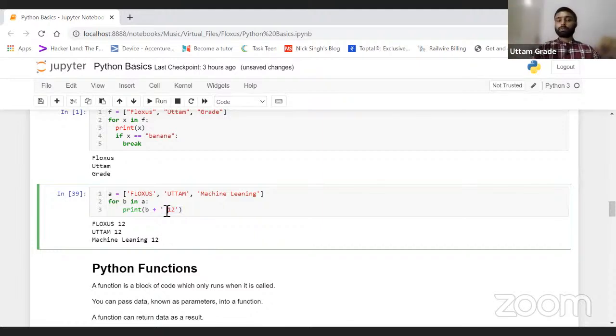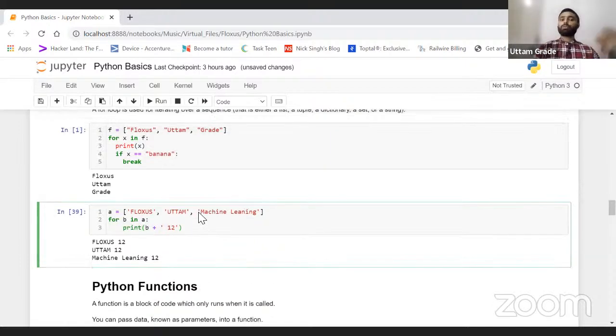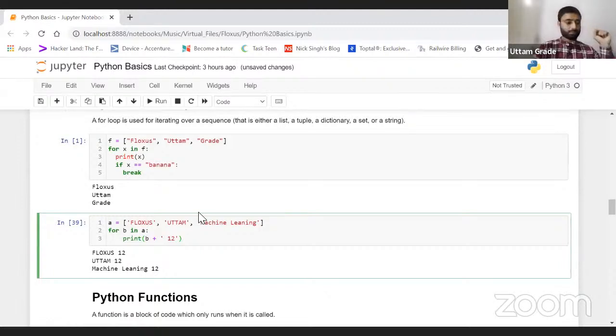The data type of 12 is basically a string, because I have passed it within double quotes. If I write something within double quotes, at that time it is going to be a string. I'm adding a string to another string. Pretty much simple, right? So we have understood how the for loop works, right? Pretty much simple.